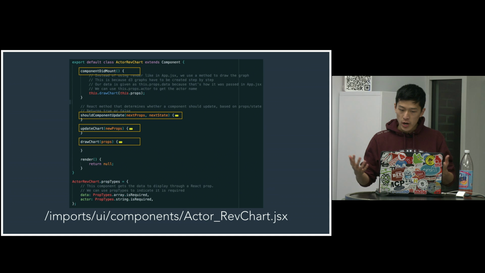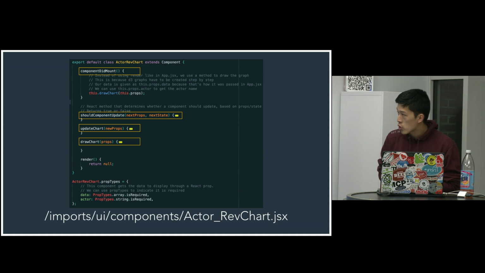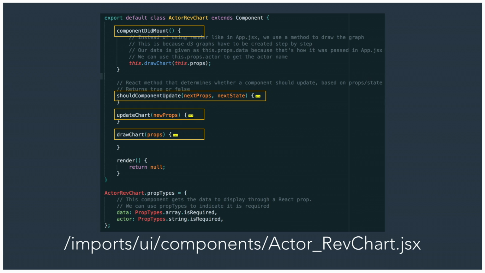Now, the final piece of the puzzle that I want to draw your attention to is the actual actor RevChart file itself. So this particular component, as you saw on the previous slide with app.jsx, is rendered in that layout, and it's given a set of props that allow it to determine what particular information it should visualize. So here we have the data prop and the actor prop. And these are both props that are required by the component, and they're even specified as to the right type of prop. So if someone tries to pass into this component an actor prop that's not a string, this component will get mad at you and it will fail to render.